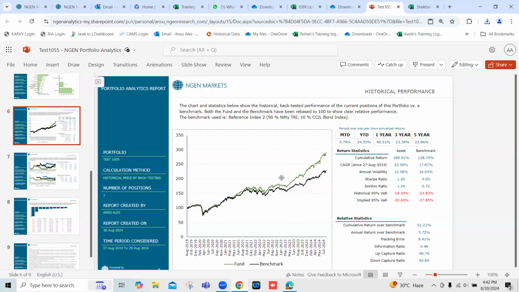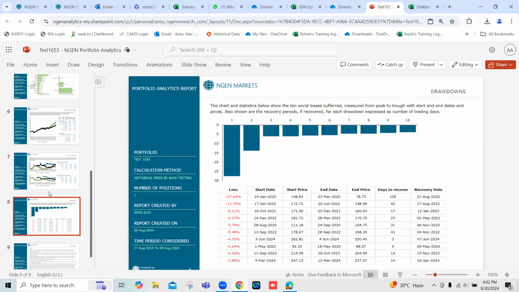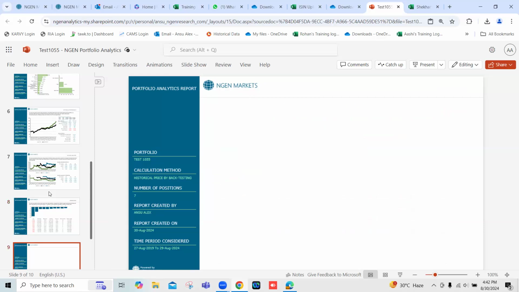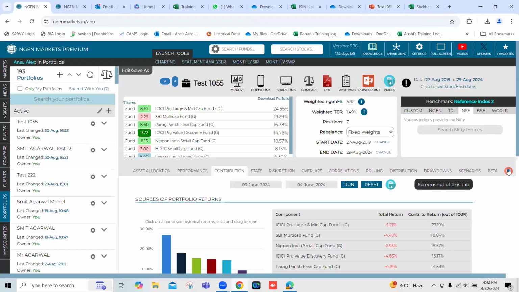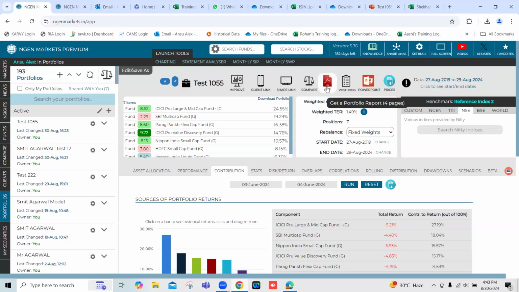Then is the performance tab, showing how the portfolio performed against the benchmark, the rolling returns tab, and the drawdowns tab. These PPT reports are editable on the platform, meaning you could add multiple slides. We have also provided a screenshot option on the platform. Right here, the orange icon next to beta lets you take a screenshot of any tab that you're on, and those could be inserted as images in these empty slides. So this was the PPT that could get generated.